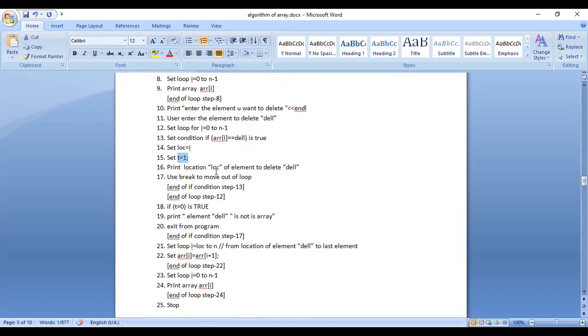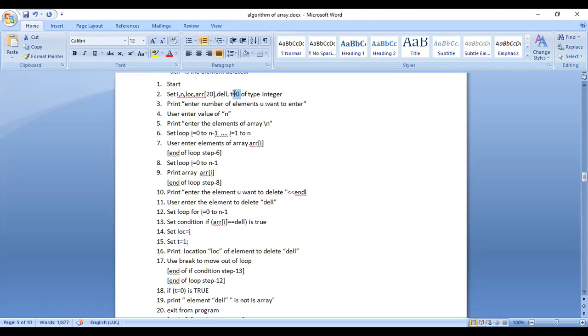Print the location of the element, that at this location we are going to delete the element. Location LOC of the element to delete is del. And use break. Break we have used so that we come out of the loop because we found our element. If we are unable to find the element, we are unable to change the value of t, t will remain as 0.